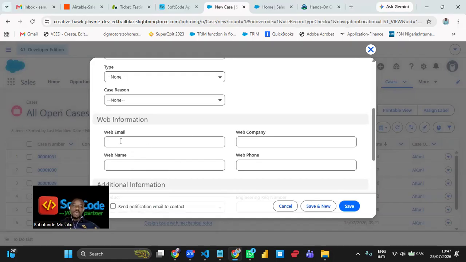If this web email is already existing as a customer in your Salesforce instance, because this is a standard field, it's going to just map it automatically at the back end without anybody doing anything. You understand? That's the way it works, right?